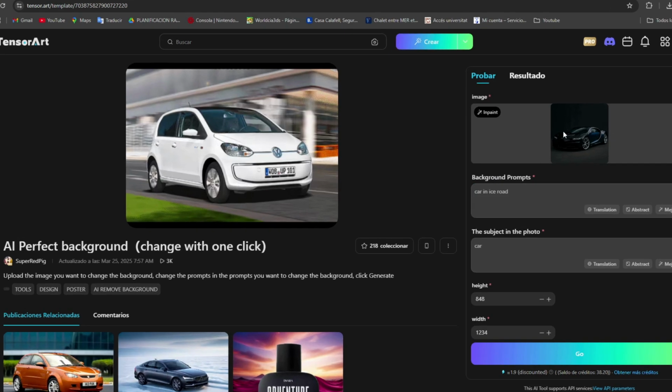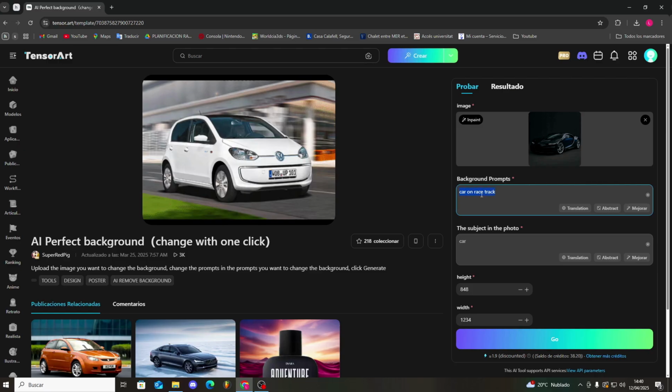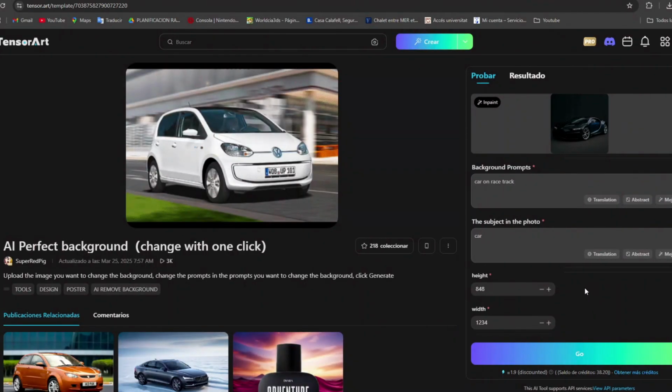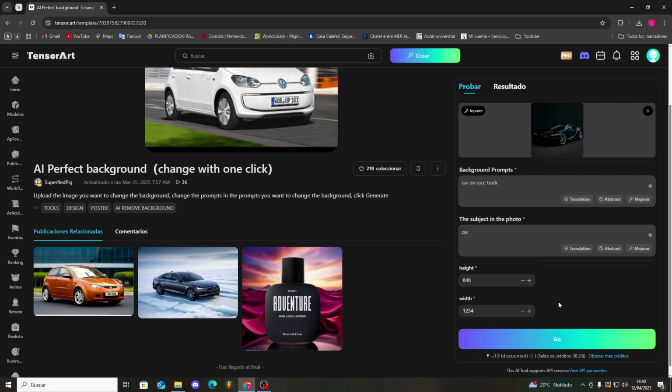So it'll keep the car, right? And we'll tell it what we want in the background. I've set it to be on a racetrack. Next, we'll specify the photo's subject, what stays from the original. Here, it's the car, so the AI knows what's key and how to generate around it. Finally, you can adjust the measurements slightly. I won't change them, but we'll hit go to automatically change the background.